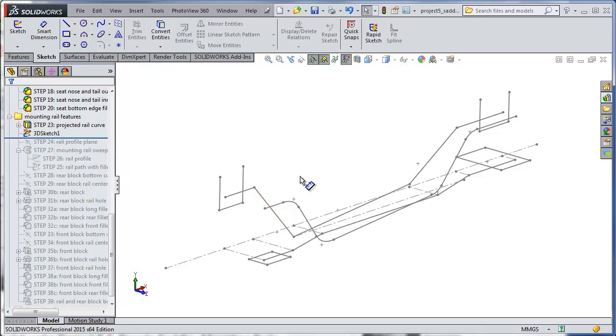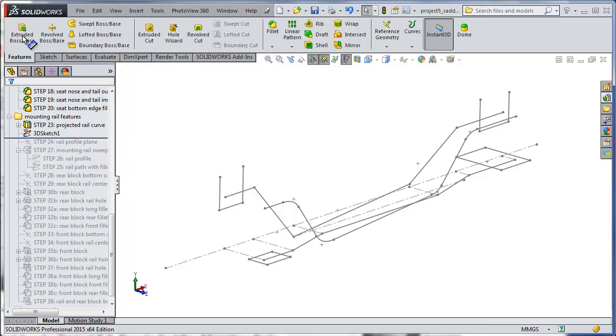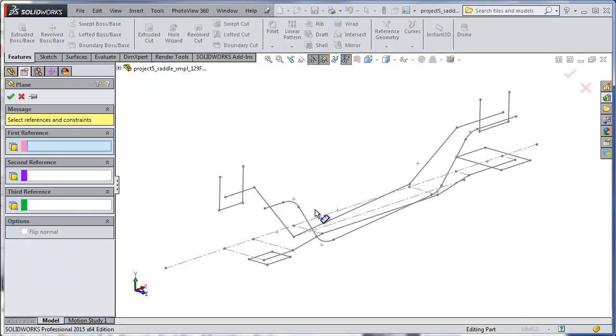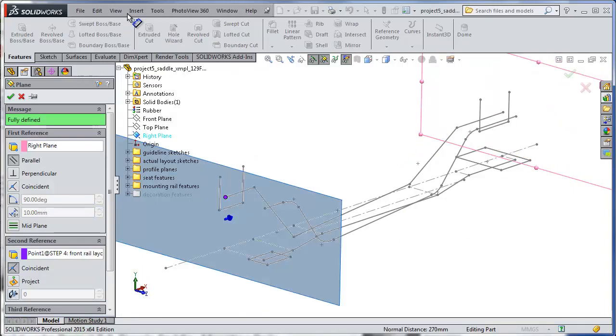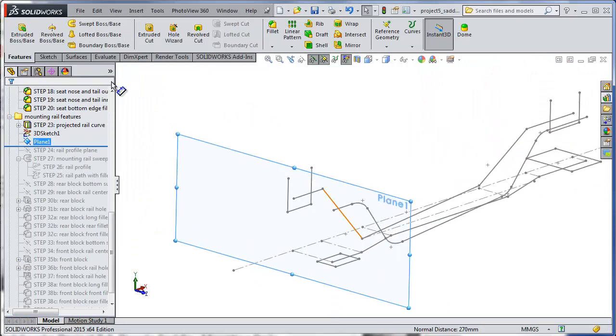Instead of adding the plane to the endpoint of this three-dimensional path, I'm actually going to add it to the endpoint of this point in my layout sketch. That way, if anything ever goes wrong with my 3D path here and I have to remake it, I don't have to worry about the plane disappearing or having an error. So going into Features, Reference Geometry, Plane, I'm going to make a new plane which is parallel to my right plane here and passing through this point here. And because this sketch was partially made from a projection of this sketch, that means that this point and this point both lie on this plane that I just created.